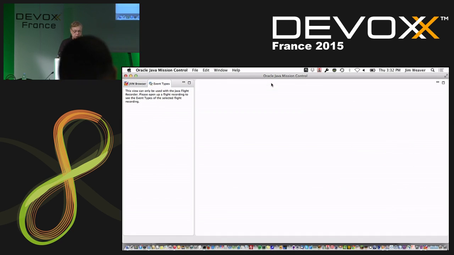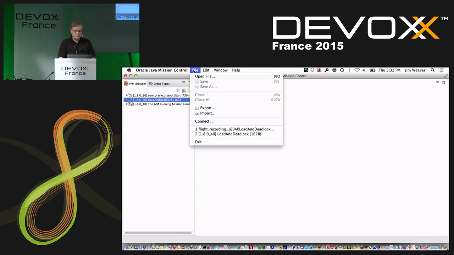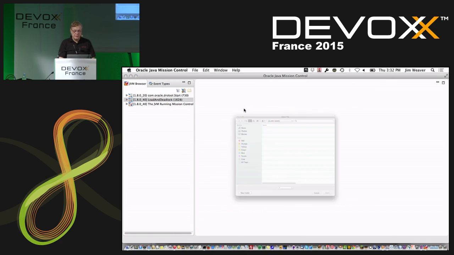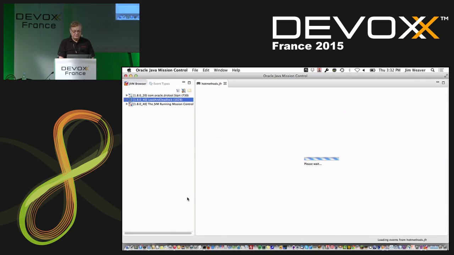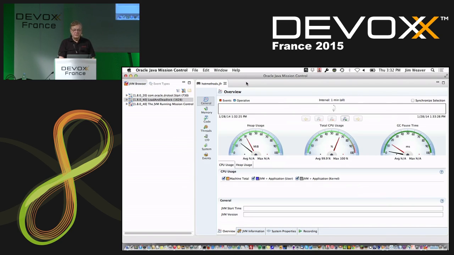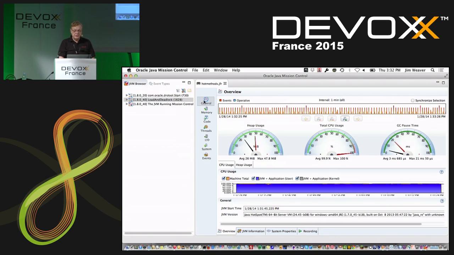I'm going to go ahead and close this one out, and open that flight recording. I named it Hot Methods. Actually, a colleague did this and named it Hot Methods. So this is the flight recording, and notice in the General tab that the CPU usage is maxed out. It's saturated.